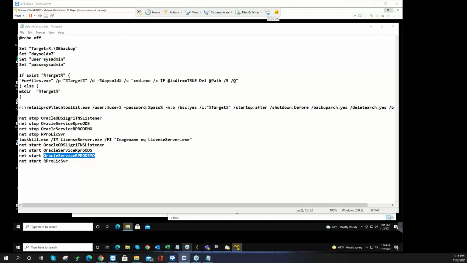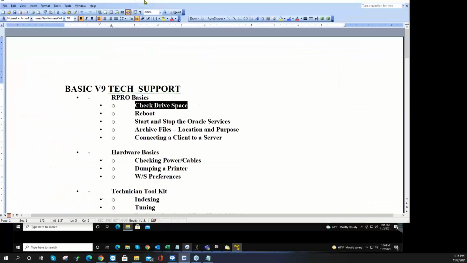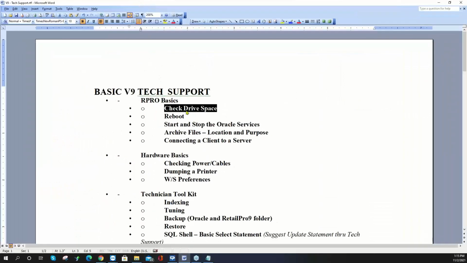All right, so check drive space. It was an amazingly challenging topic. Reboot, obviously reboot. Although stopping and starting the services may be equal to rebooting and maybe quicker, especially on a server. But there's been times when I've stopped and started the services only to have to reboot. So I got to say that rebooting is a good choice.